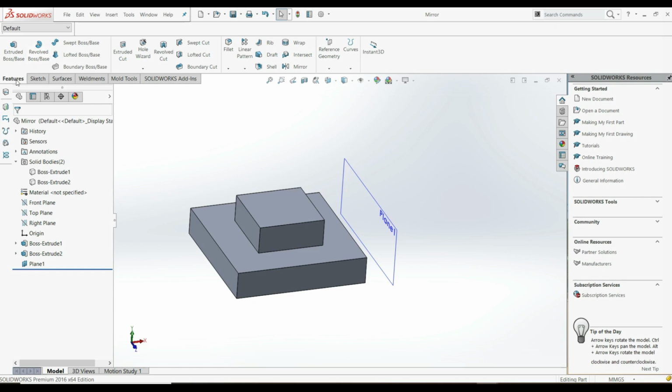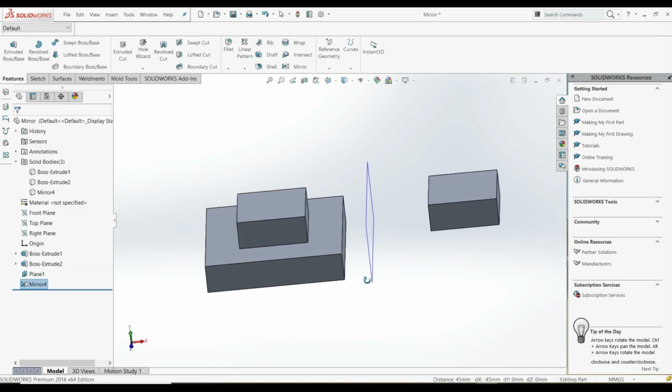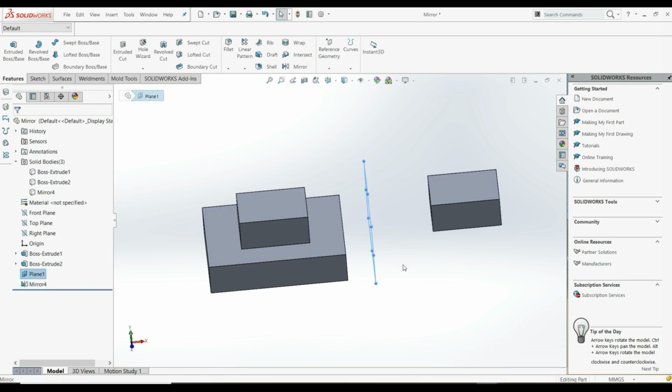So let's go to the Features tab, and let's choose here the Mirror tool. In the first step, you have to choose a mirror face or plane. Now we're going to choose this plane, Plane 1, and then we're going to choose here Bodies. So we can choose this body, and here we can see the preview, and we can click OK. And now we are mirroring this body about this plane.